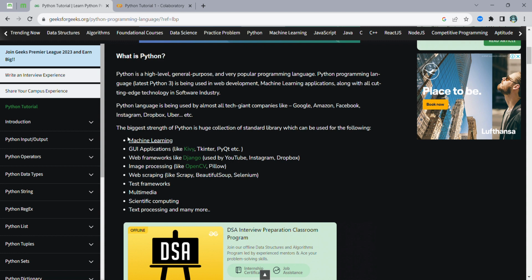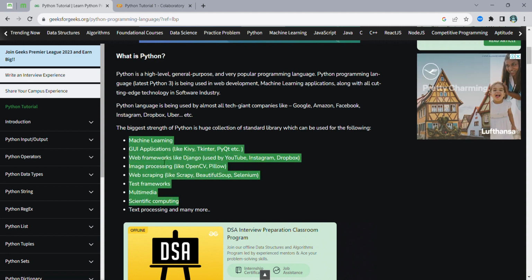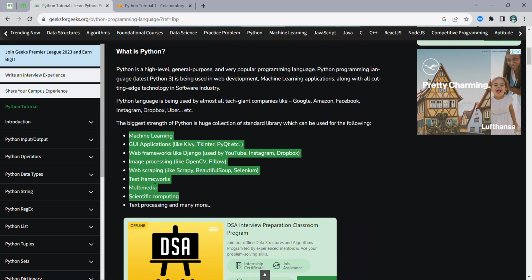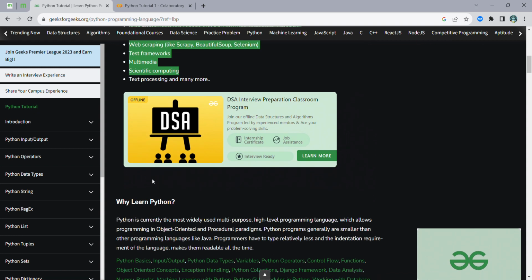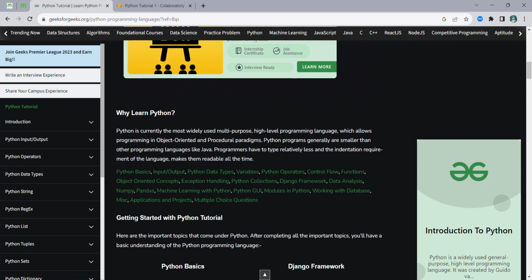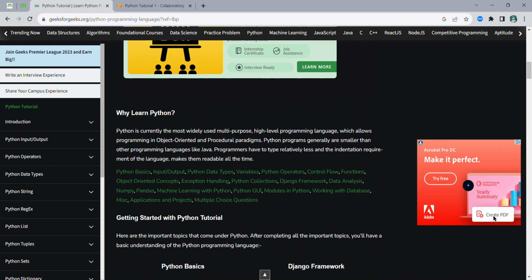These are the things we can do with Python: machine learning, GUI applications, web frameworks, image processing, web scraping, test frameworks, multimedia, scientific computing, and many more. So why learn Python? Python is currently the most widely used multipurpose language. As I have already told you about the applications we can build using Python, that is why you should learn it.